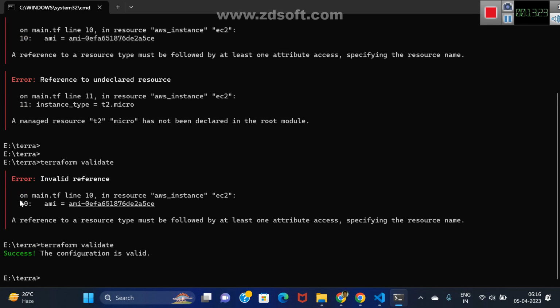Now here we need to learn the hierarchy order. See, Terraform init first. After that validate. After that plan. After that apply. After that destroy. This is the hierarchy. If you use initialization, it will download related plugins.